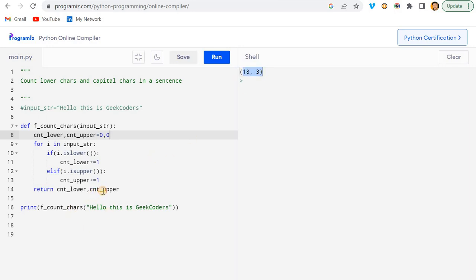Cool. 3 means cnt_upper. What is 3? H capital, G capital, C capital. So it counted as 3. And then we have the other thing. Now, I missed actually this 0. Okay. So this is the first way to do it.